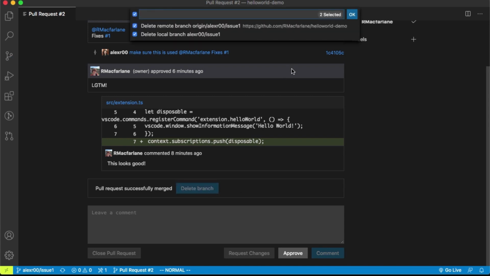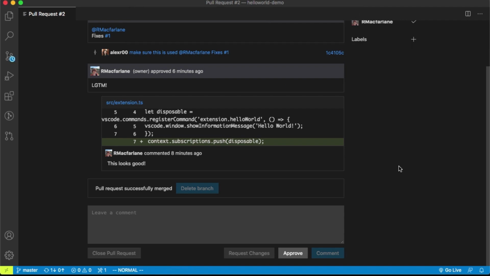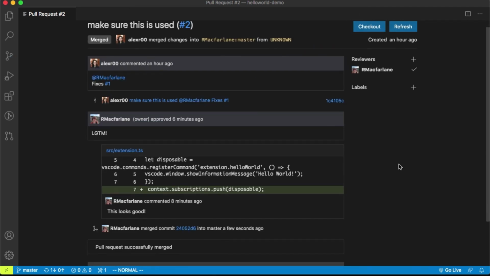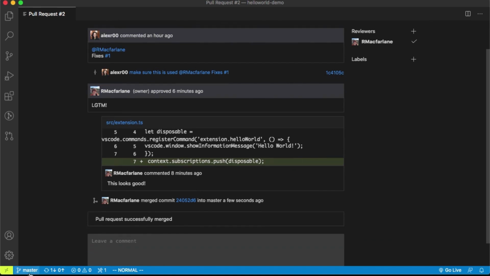And you'll see that I have the option to not only delete the remote branch, but also delete the local branch that was created when I checked out the pull request. So I want to clean up both of those things. And now I've been put back on the master branch. And I can see that the new commit was added to master.